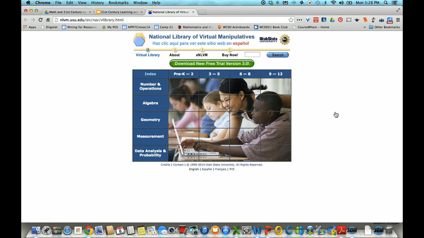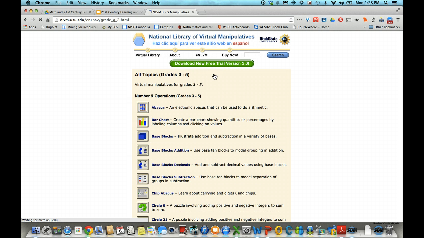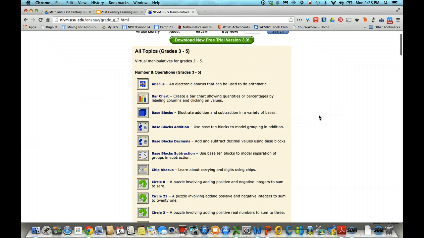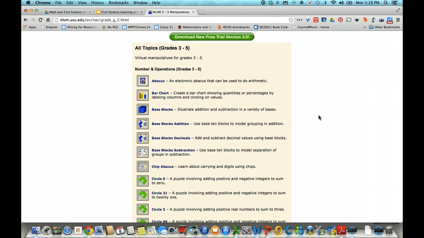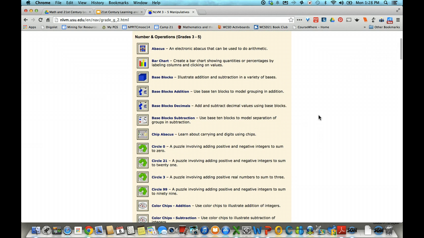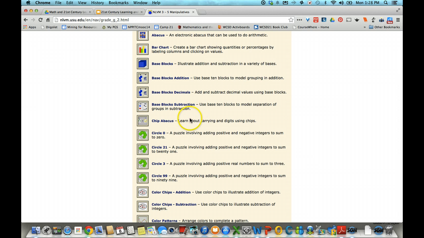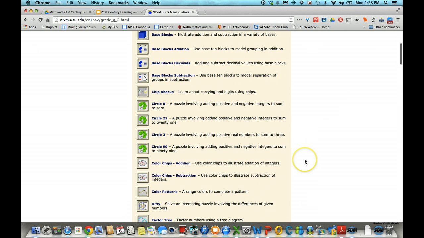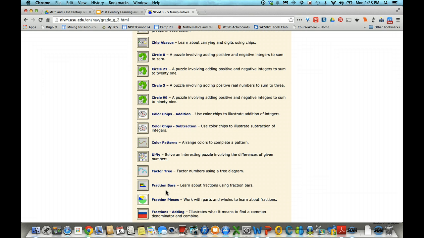The National Library of Virtual Manipulatives is also a wonderful site, and you can search again by grade level. So I might choose to do 3-5 this time. And again, I have lots of different interactives and online manipulatives that help students to build their understanding around different math concepts.